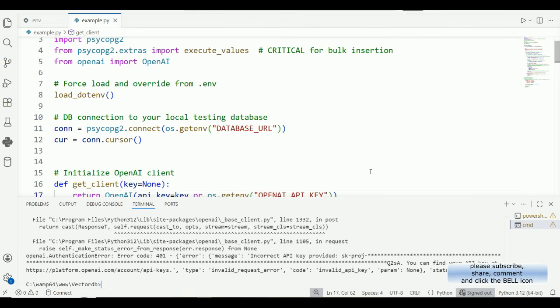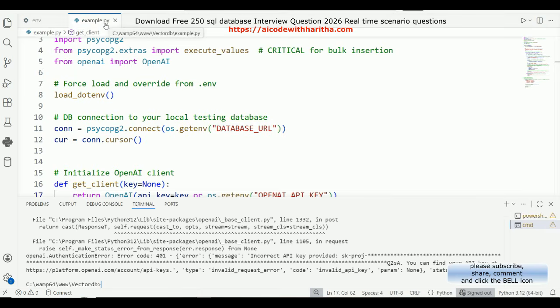This is Charan. In this video tutorial, I will show you how to fix incorrect API key provided. If you notice on my screen in Visual Studio Code, the Python file named example.py, when I execute, I got this error, incorrect API key provided.